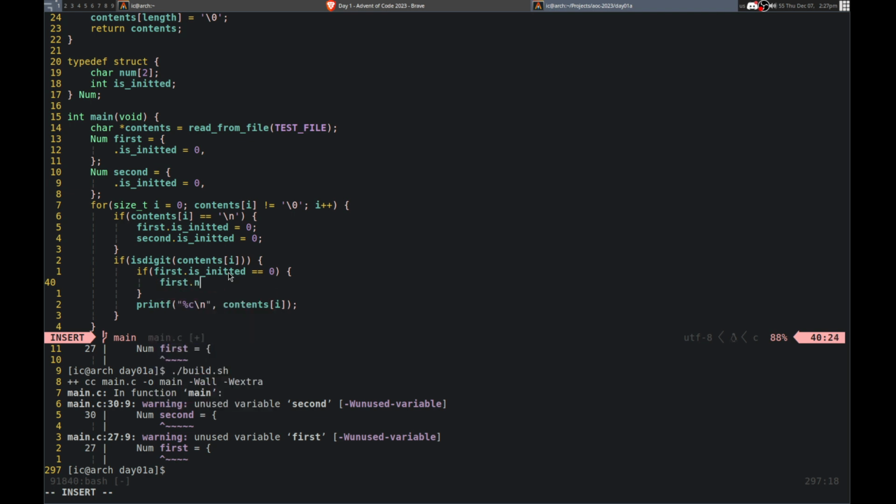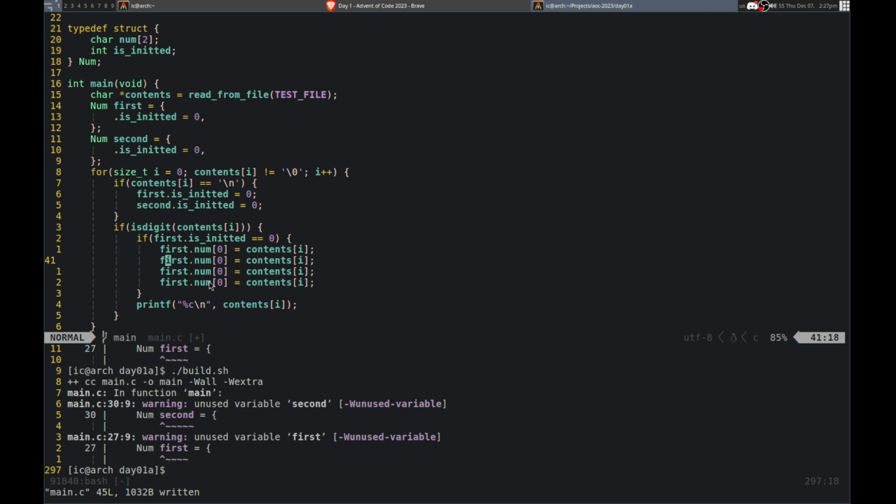So basically first dot num equals, actually no, we want the string version of it. So equals contents I. So we'll do, yeah, it's a little weird, but something like this. And then it's going to be second, yeah. And then this can be null termination character. Like that. Okay. Something like that.